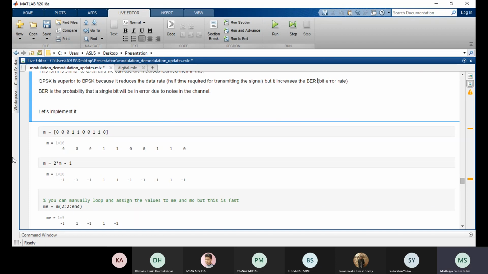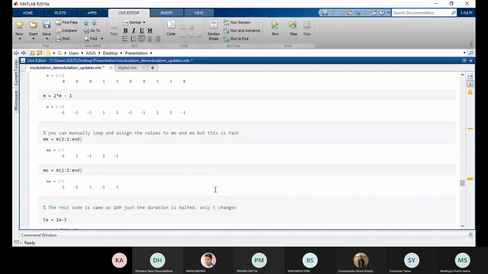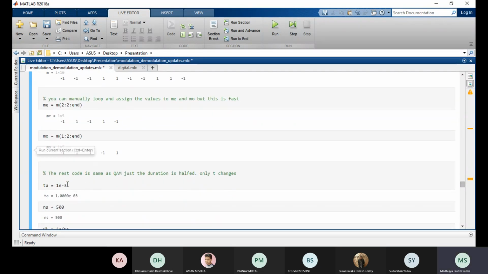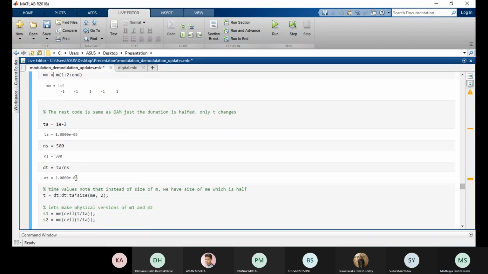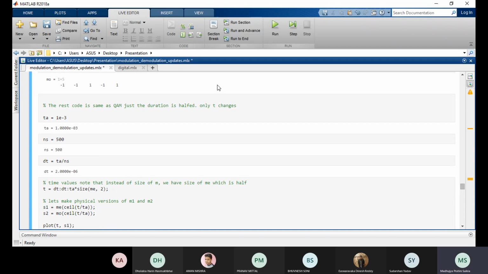So how will you implement it? Suppose we have a message signal 0001100110. Again, we're converting the zeros to ones. So we are assigning the even bits to ME and the odd bits to MO. The rest of the code is the same as quadrature amplitude modulation.